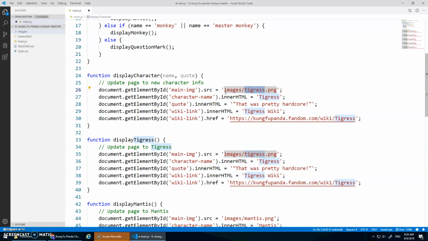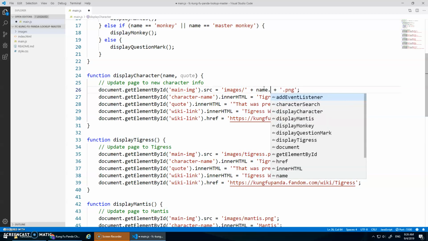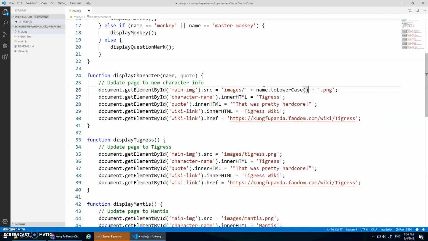To do that, remember when we have strings, we can add strings together. So I'm going to put a quotation here to end the images slash, plus, and then this will become a variable, the name variable, plus, and then a quote here for the .png. Now this doesn't work because there's no variable called Tigris, but if I go name.toLowerCase, that'll take whatever name is passed in, convert it to lowercase, and insert it into this image path. So images slash whatever the name is .png.